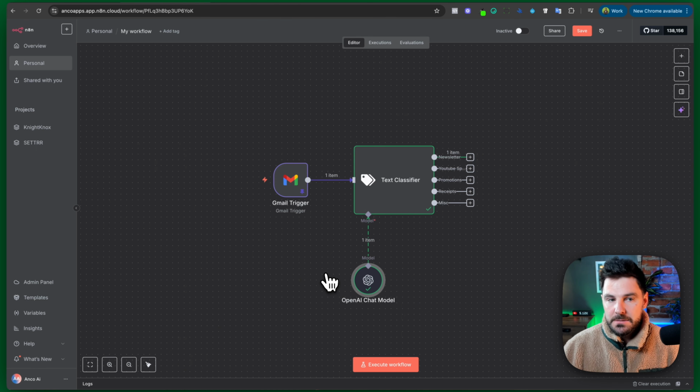With the newsletters, it depends on what you want to do. There's options for this. You could add them into, say, an OpenAI model and get them to summarize it. You could add it to a spreadsheet if you wanted to see the emails that you're getting and go through them at a later date.